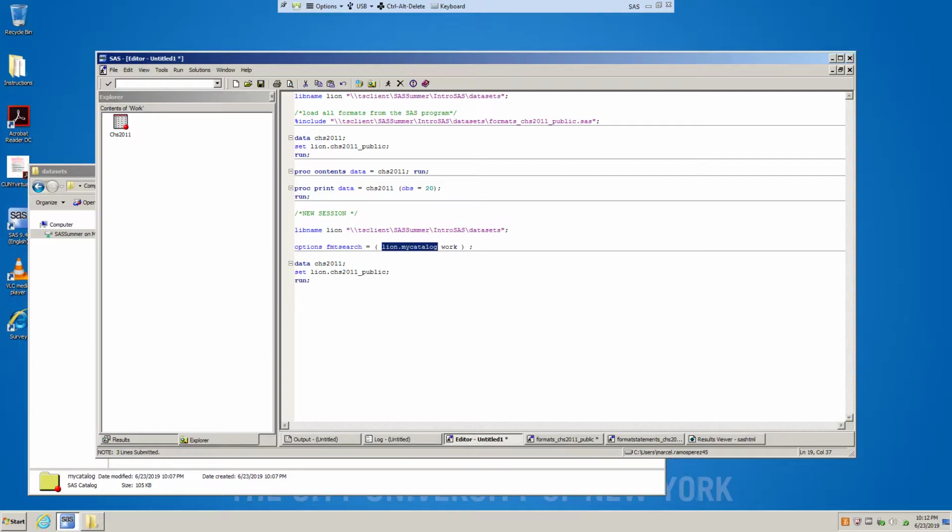Sometimes it's provided by the people who publish the data set. They provide either a catalog or a program. You now know both strategies on how to load that format.